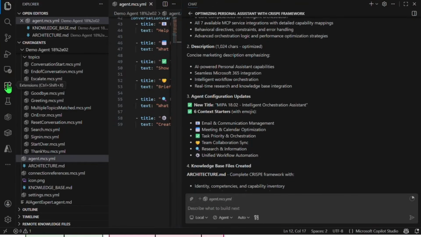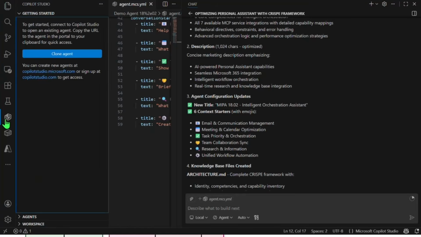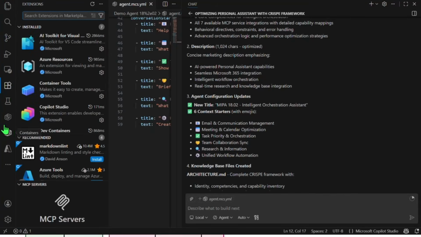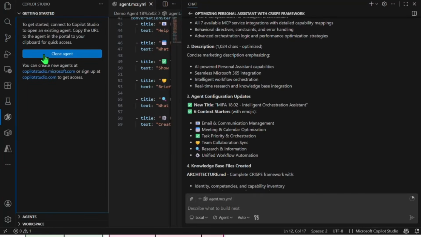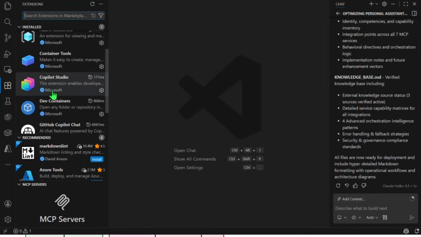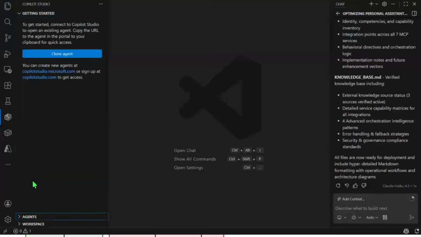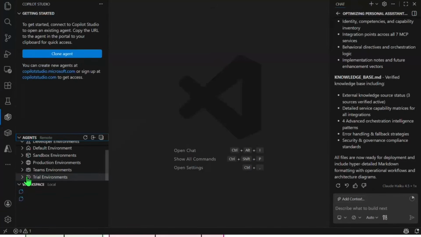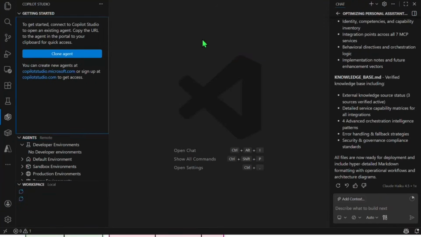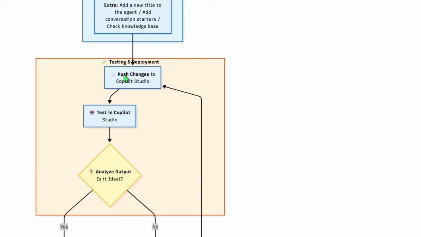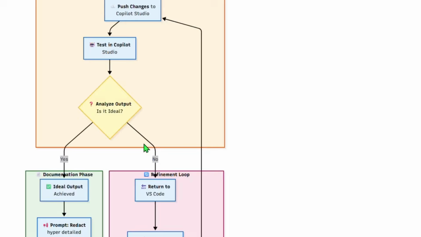And now I'm going to go back into my, and I just got lost in VS Code. I seem to be having a little issue. The agent should appear here, and let me update it. Well, I'm gonna skip this part of pushing the changes to Copilot Studio.